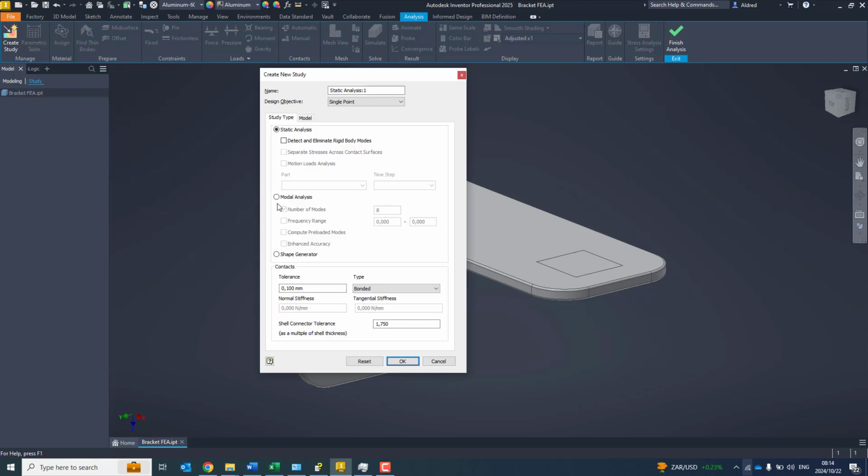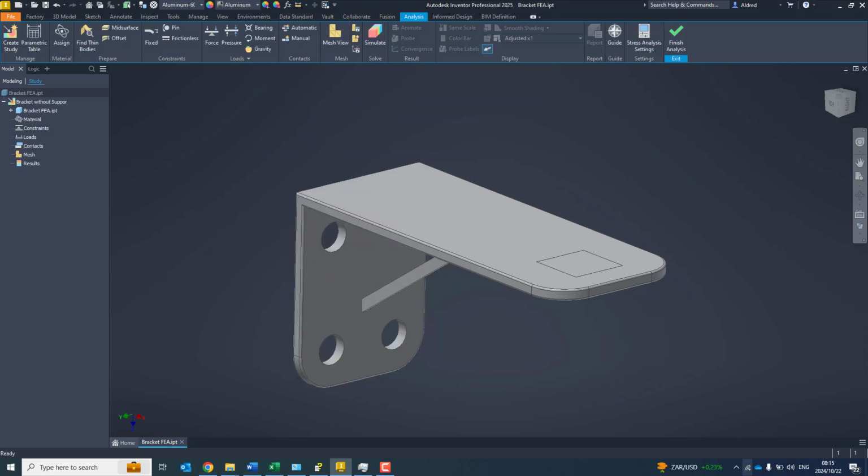So I'm going to create a study. And in this study, I'm allowed to do three things. I can create a static analysis, a modal analysis, and a shape generator. So I'm going to do static analysis. I want to apply some forces on the object and see if it's going to break or not. And I just want to give it a bit of a name. So I'm going to call it bracket without support, just so that I know which study I am performing. So once we've got over there, you'll see everything highlights at the top.